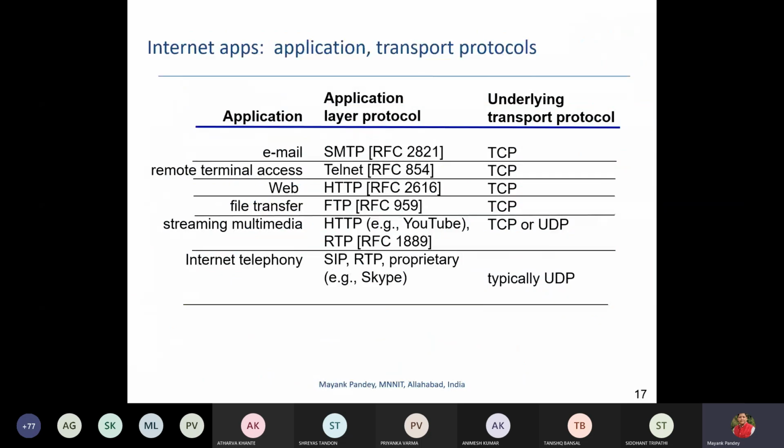Anyway, if I take these internet applications and corresponding transport layer protocol, email uses TCP. SMTP, Simple Mail Transfer Protocol, which we are going to see in this module, uses TCP. Telnet remote login uses TCP. The web, www, uses the HTTP protocol, which uses TCP. File Transfer Protocol, FTP, uses TCP.